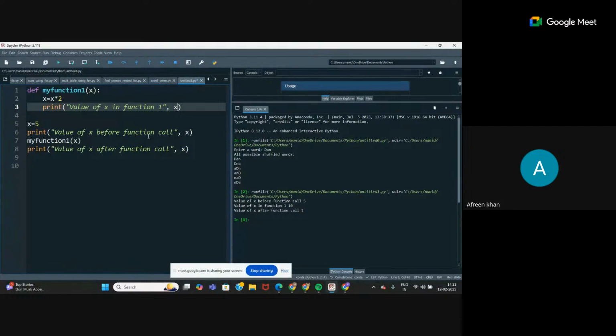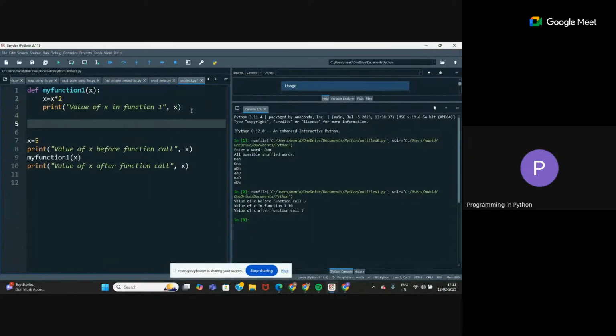So global variable scope is throughout the program, and local variable scope is just inside a function. Okay, ma'am. Okay, let me see if I have one more example. Yeah. So let's add one more function definition here. Let's say def my function 2. Here also I'm taking x as my parameter.